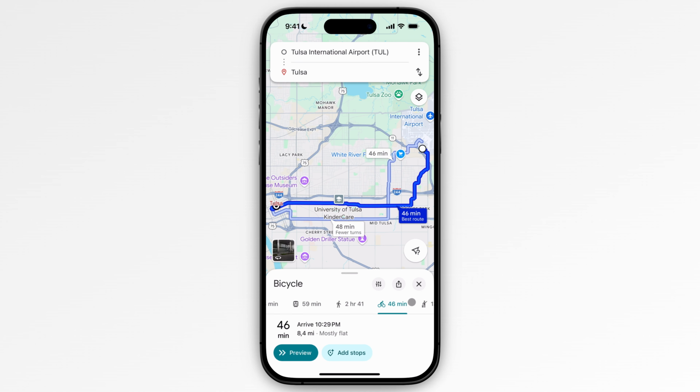And it doesn't matter which point, of course, you're selecting. It just needs to be a distance that is coverable by bike. So as you can see, this distance is coverable by bike. It takes 46 minutes, but we want to change this to driving. So if you want to do that, we are going to click on this button for driving in here.